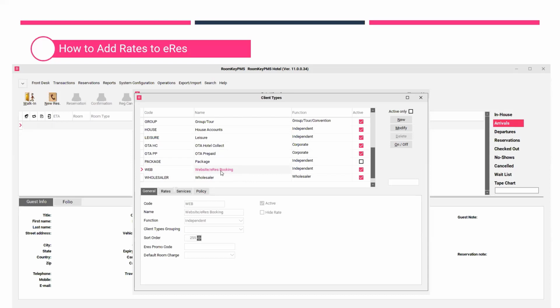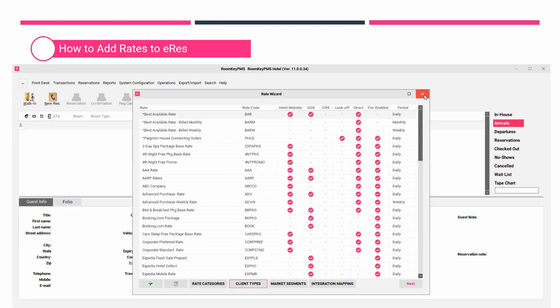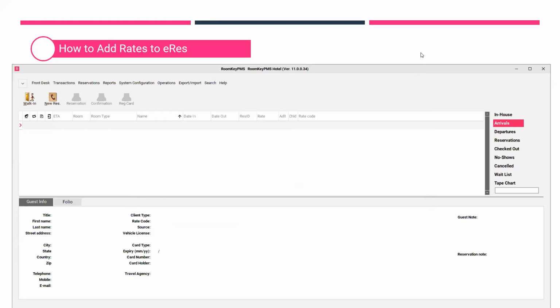If you would like to change or modify this code at any time, you can click modify at the right-hand side. And you'll notice that you can change this general information. So you can change it to a different name, and you can give it a custom sort order if you prefer. The only thing you cannot change is the code itself because that is required for eRes. So I'm just going to close out of here and head back to our presentation.